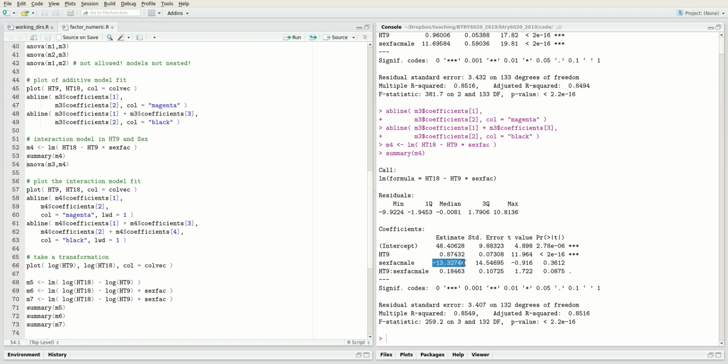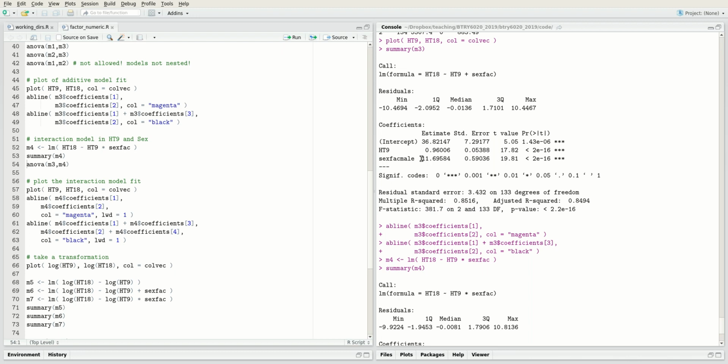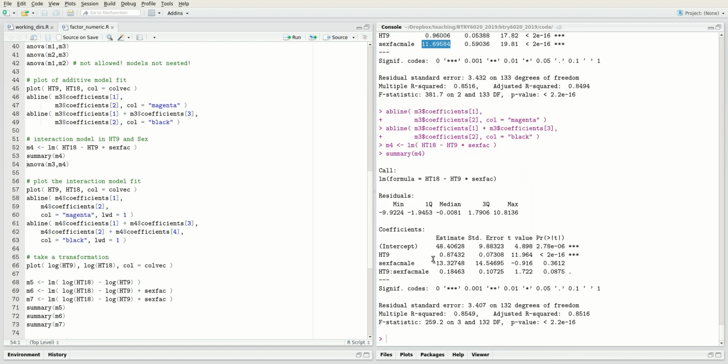Now, one thing that's changed from the previous models, if we look at M3, for example, the difference in intercepts was a positive number under the additive model. And now we got a negative number here for the difference in intercepts. So we'll come back and show why we get a negative number there. And this is the difference in slopes for the males minus the females. So this means that the males have a larger slope than the females. And the male slope is 0.874 plus 0.184.